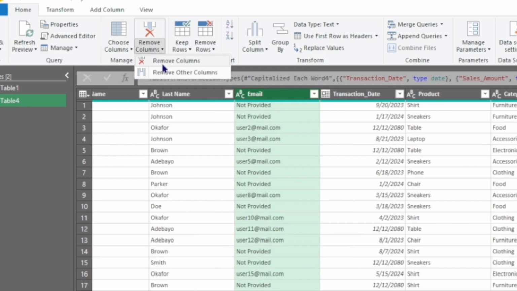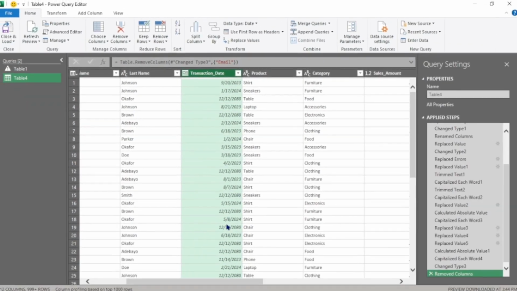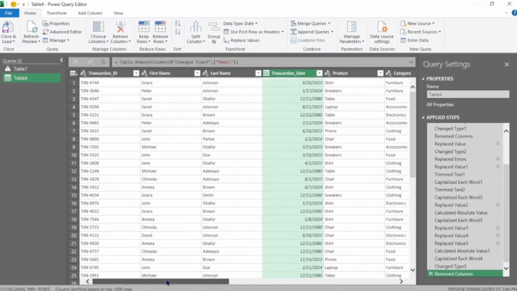You come over to this and say remove column. Now once that is done, the column is removed. And let's say for example, after you have done that, the manager comes back and says, no, we need the email, just leave the email in the data set.